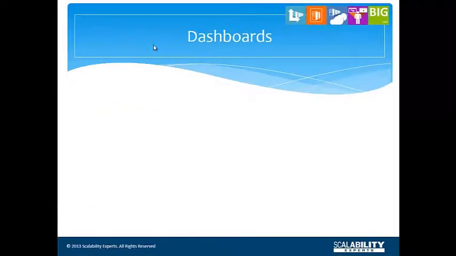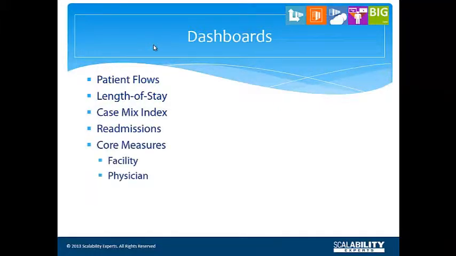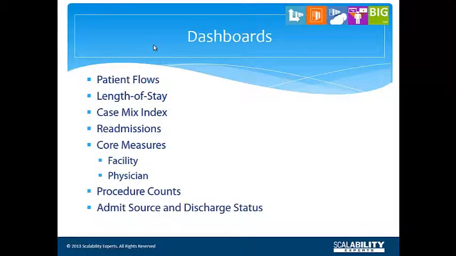The system you're about to see has 8 dashboards: patient flows, length of stay, case mix index, readmissions, 2 core measures dashboards, as well as procedure counts and admit source and discharge status analysis.